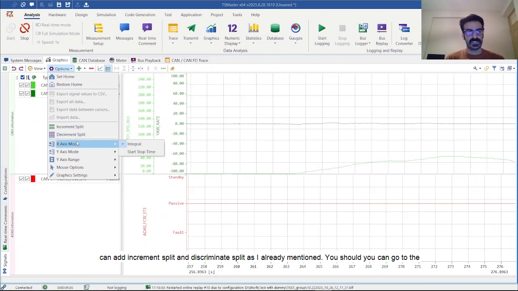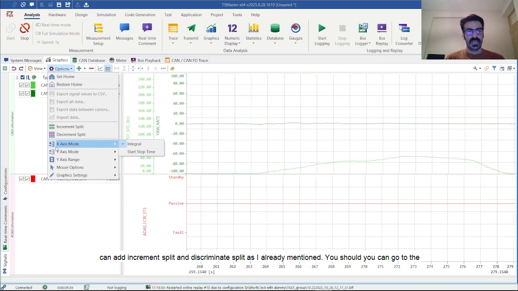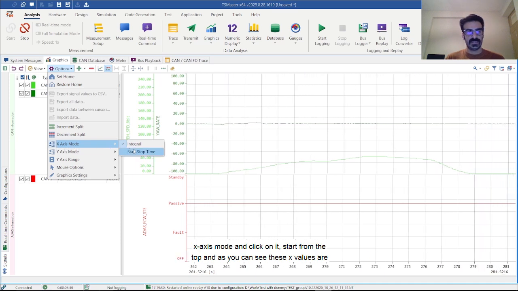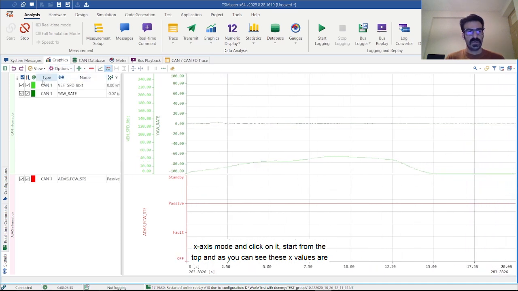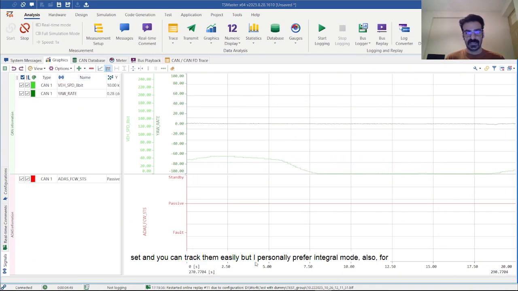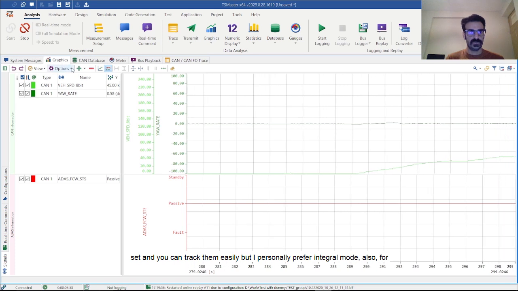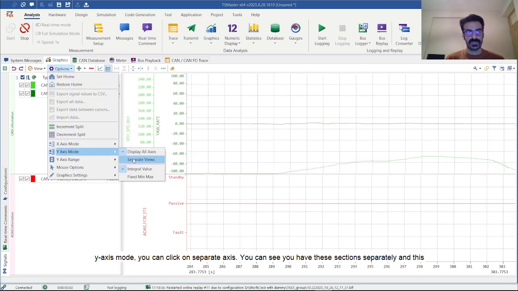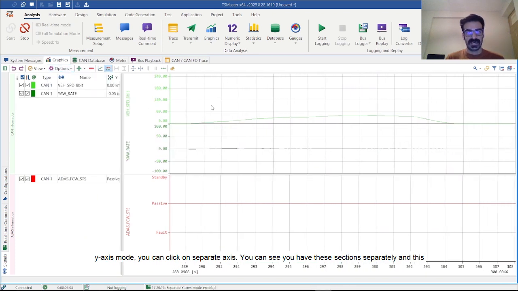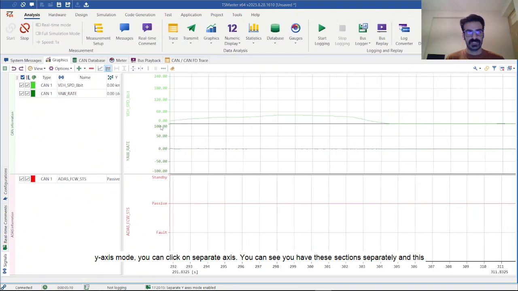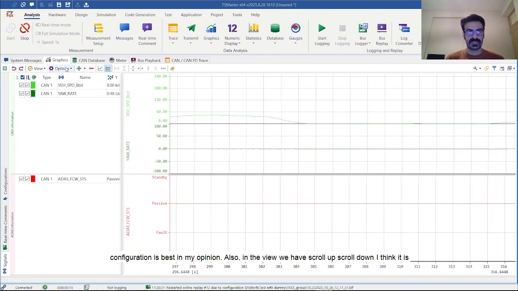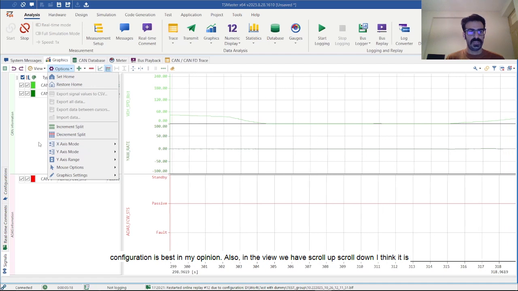As I already mentioned, you can go to the x-axis mode and click on it, start from the top, and as you can see, these x values are set, and you can sometimes track them easily, but I personally prefer integral mode. Also, for y-axis mode, you can click on separate axis. You can see you have this section separately, and this configuration is based on your opinion.